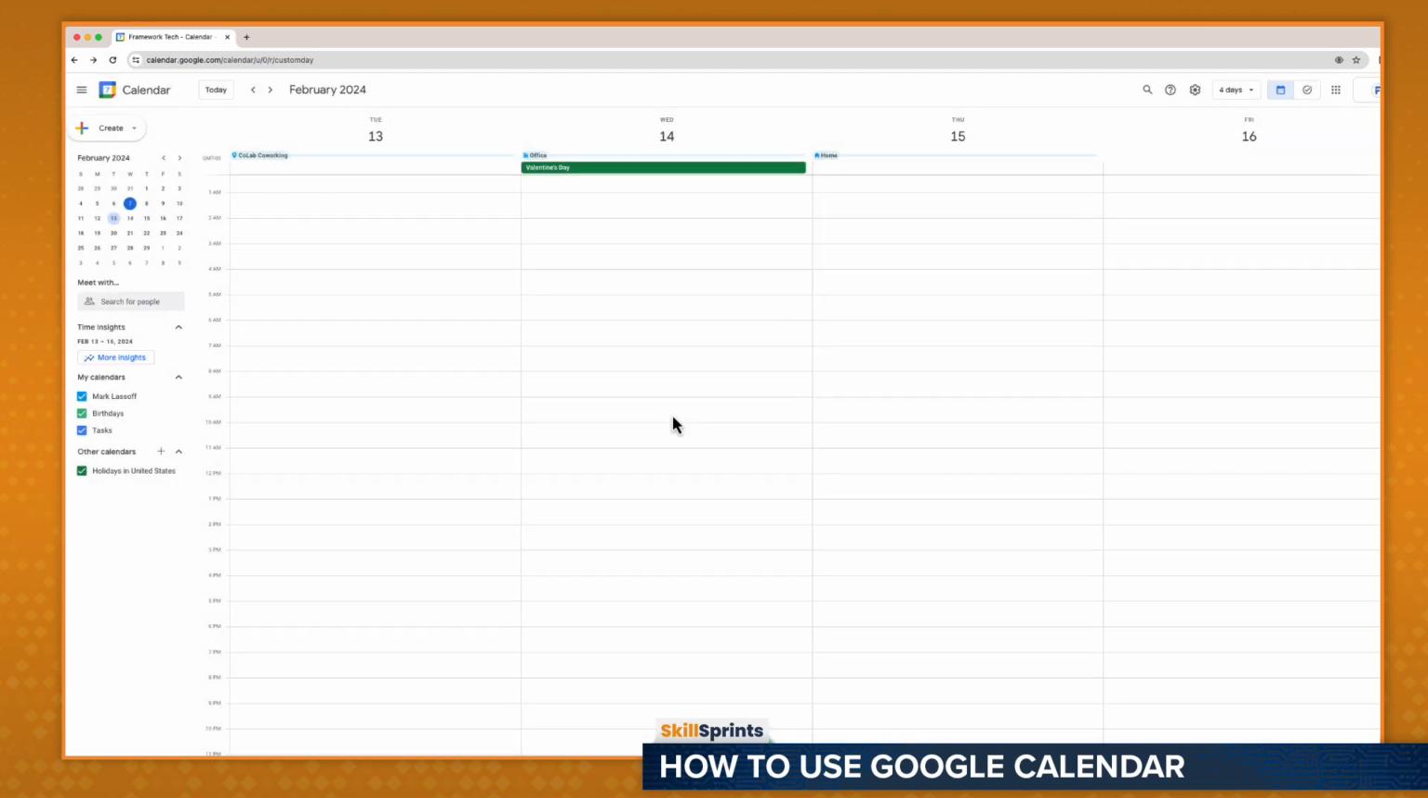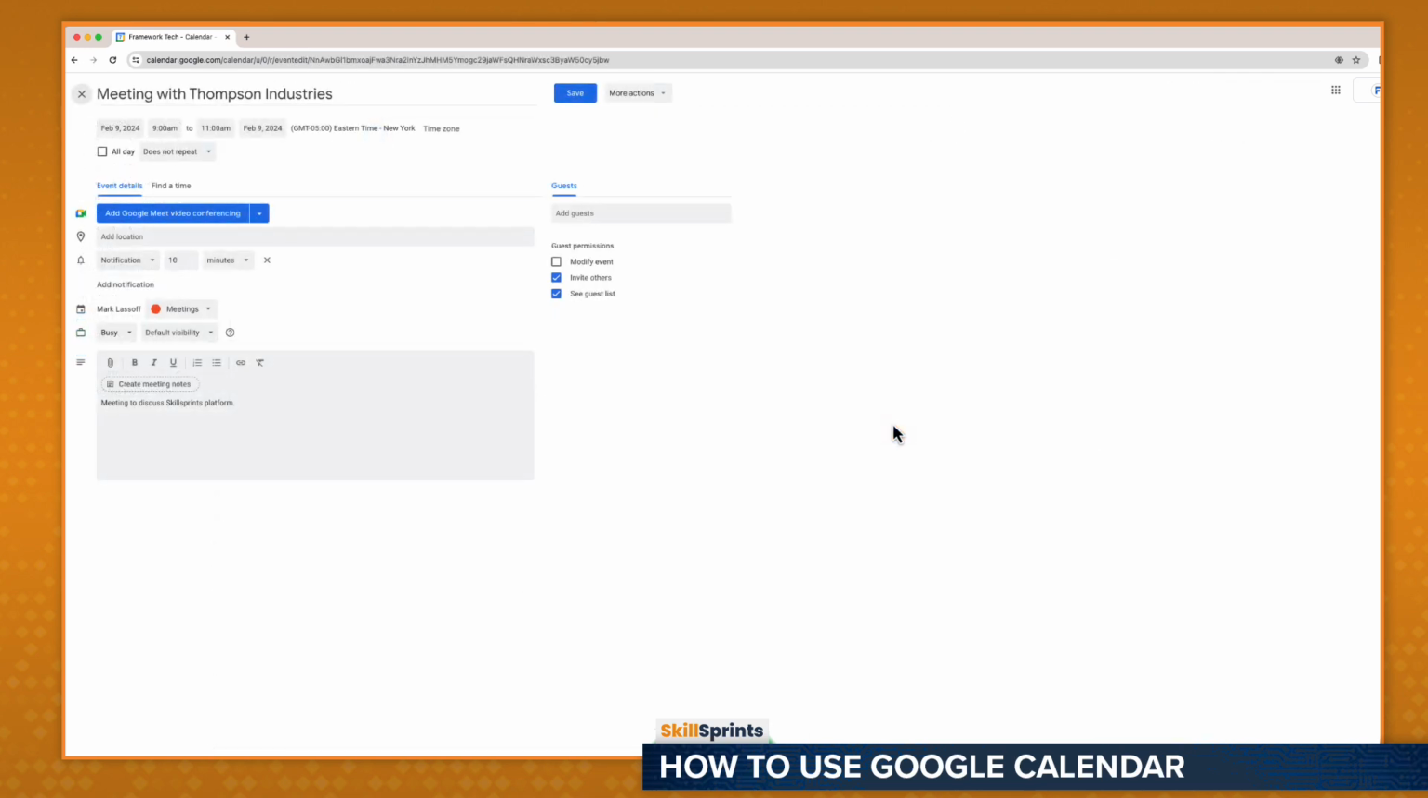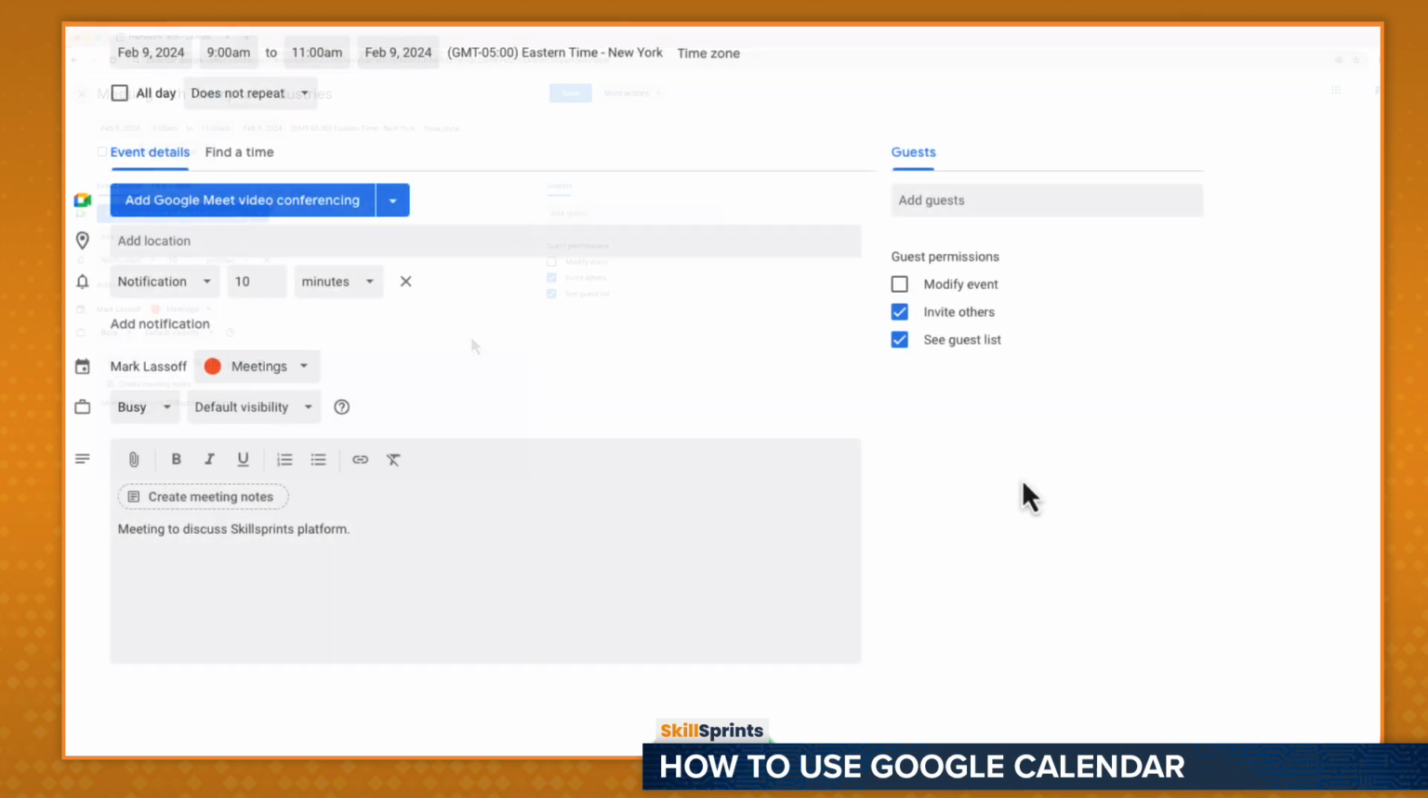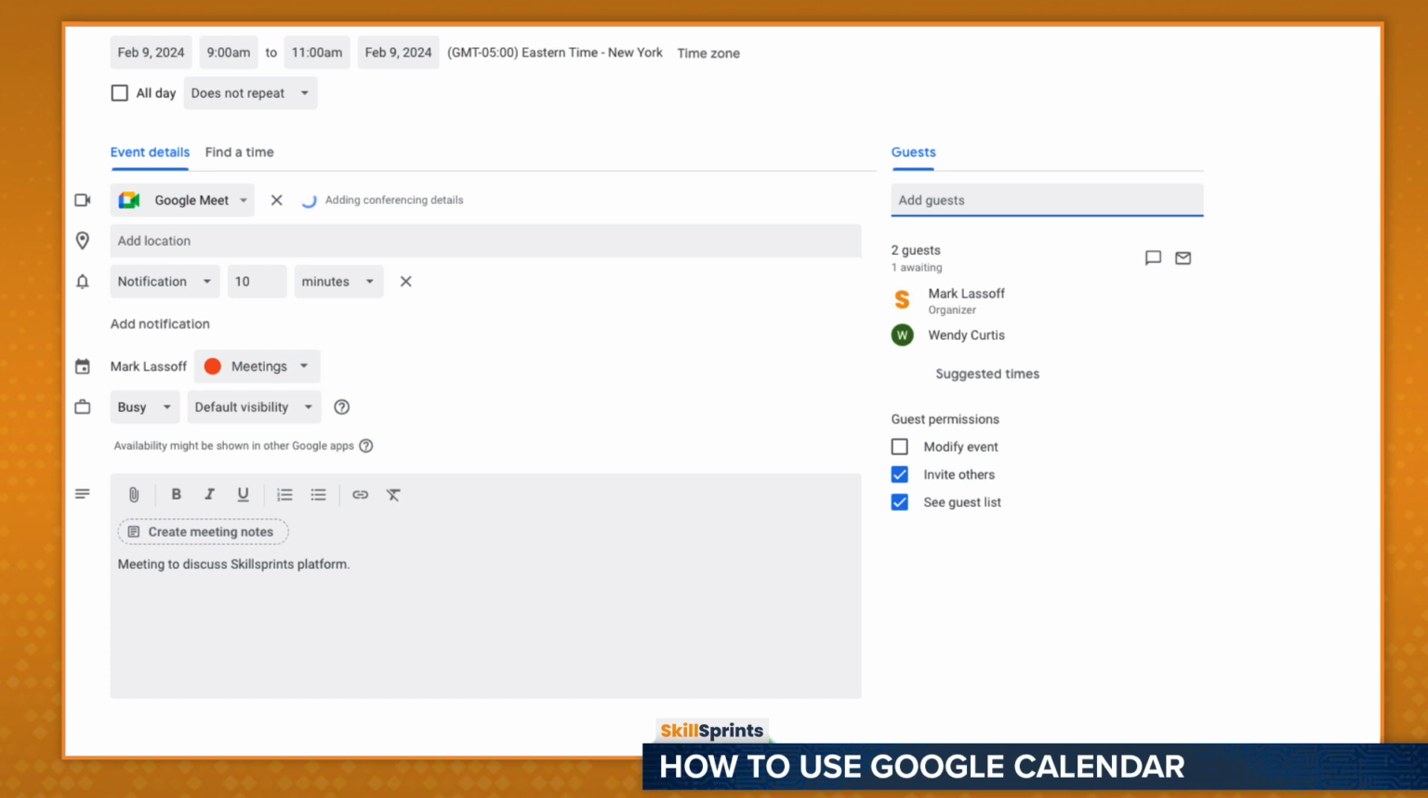One of the reasons to use Google Calendar is the set of collaboration tools. For example, I can invite others to meetings who are within my Gmail. Let's try it. Let's go back to today, and let's say for this meeting with Thompson Industries, I want to invite a coworker. So to invite the coworker, I'm going to go into the guest section, and I'm going to invite Wendy. She's in my address book, so that appears.